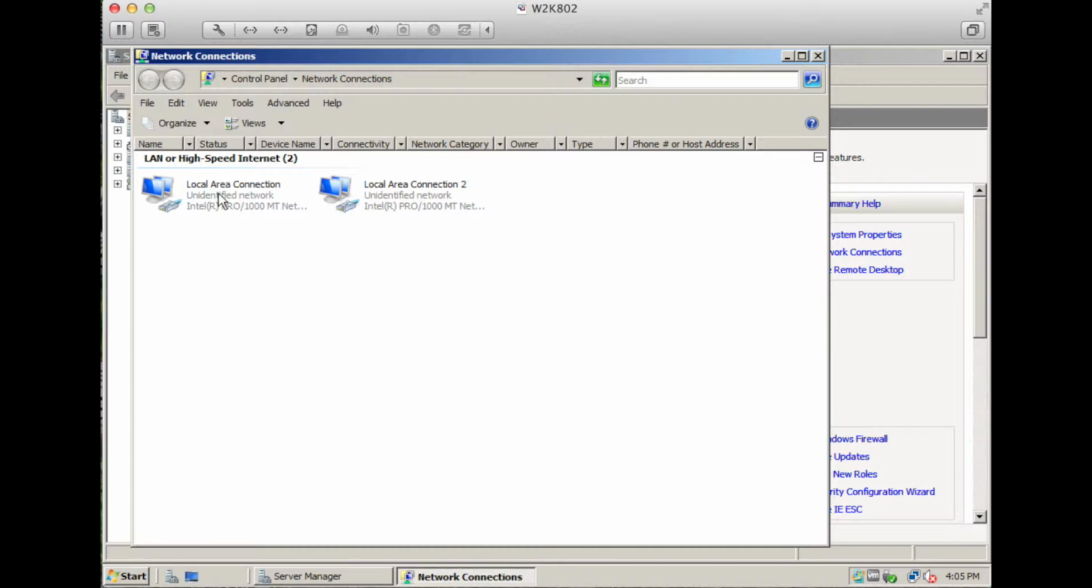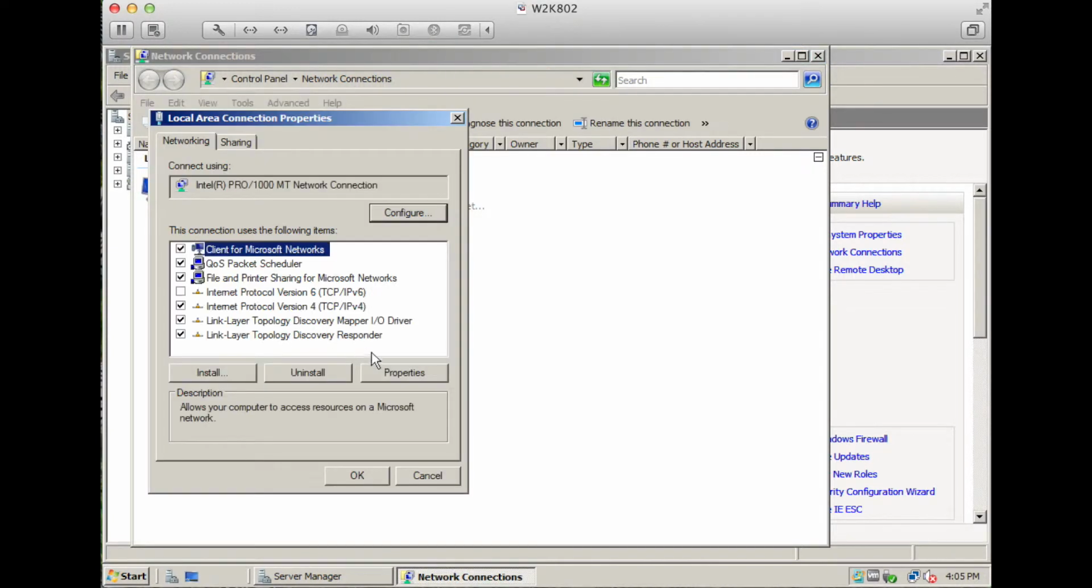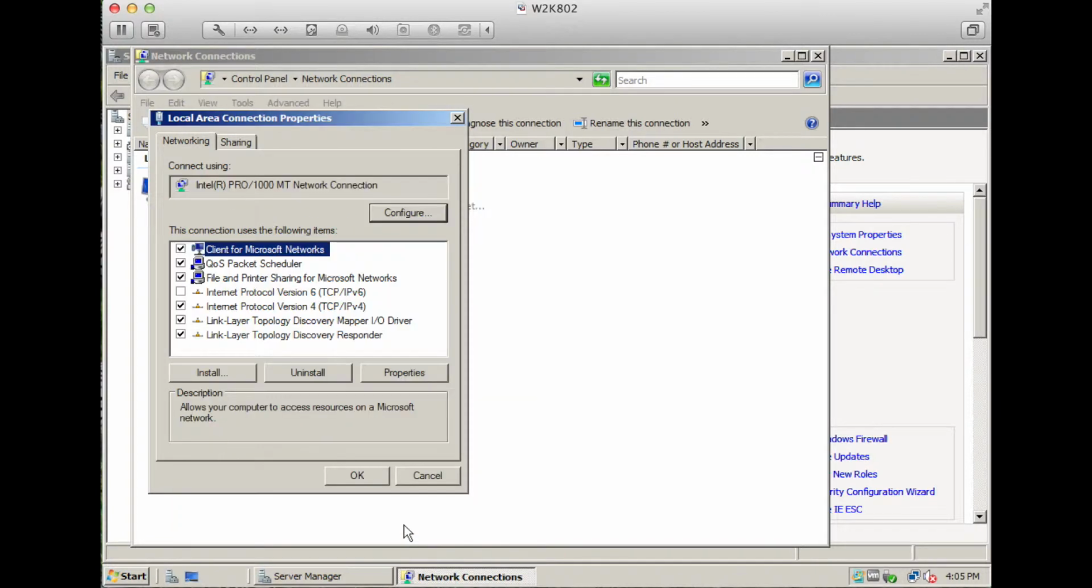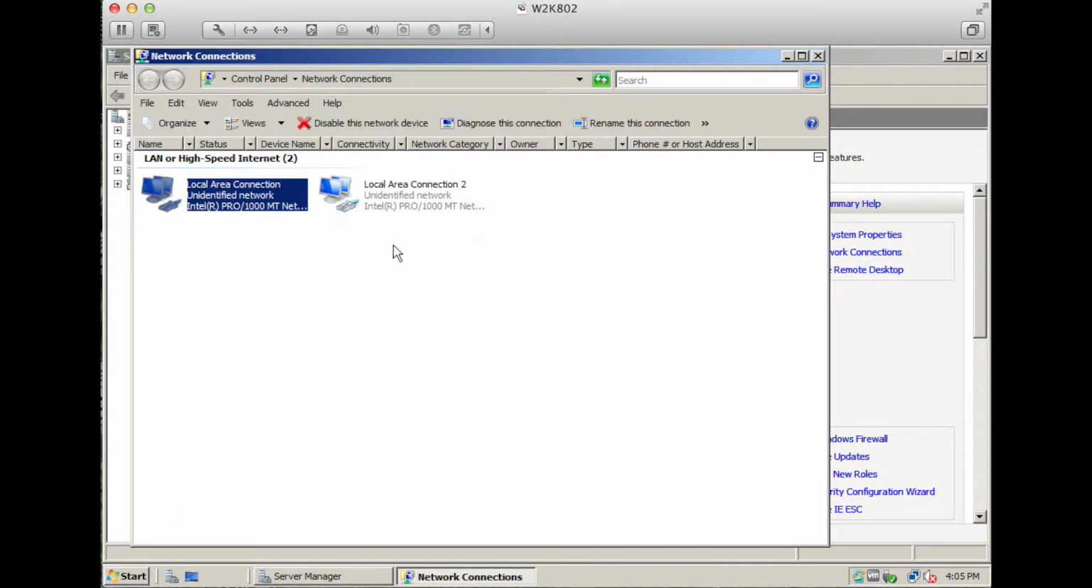Now that we've changed servers, we're going to do the exact same thing to our two network interface cards, except we're going to be using some different IP addresses. So we're going to remove this DNS server as well as the default gateway. We're not going to be needing that. This IP address is going to be 192.168.11.2. Click OK and OK.